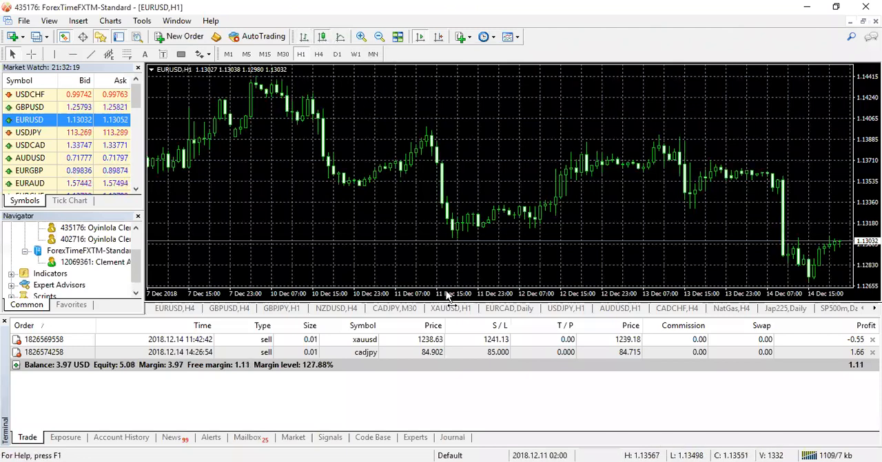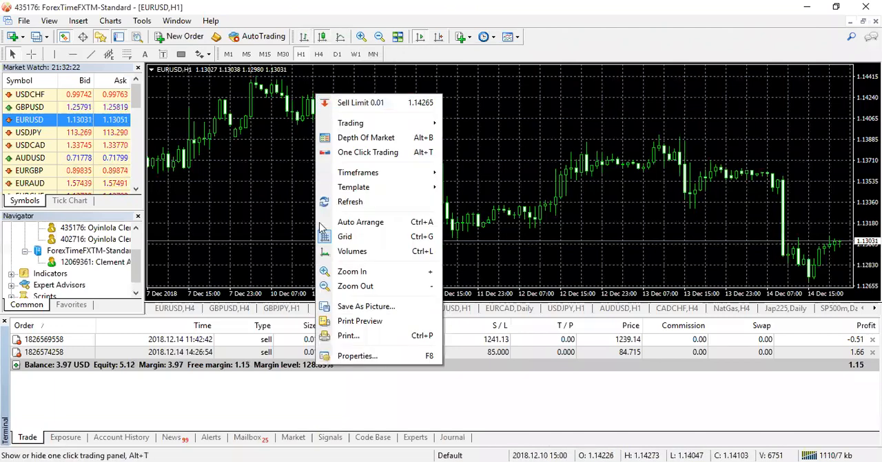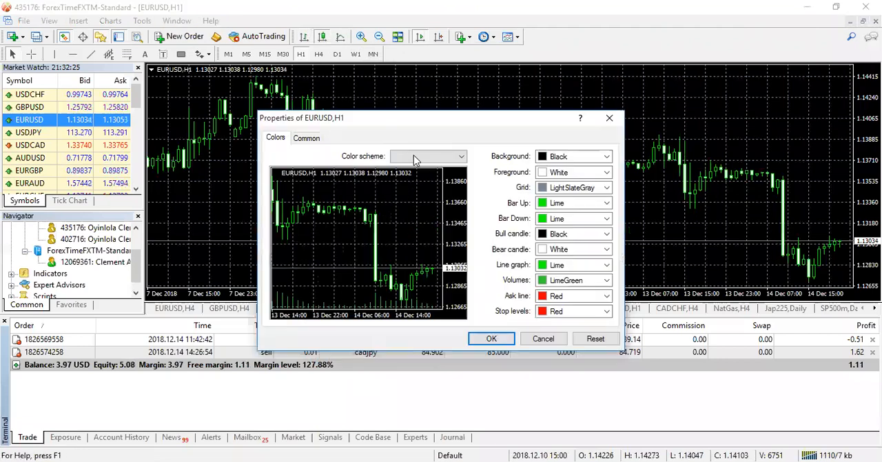Then if you want to edit it, you just right click on it and go to properties. This is where you edit everything. So for background, you can change your background to white.